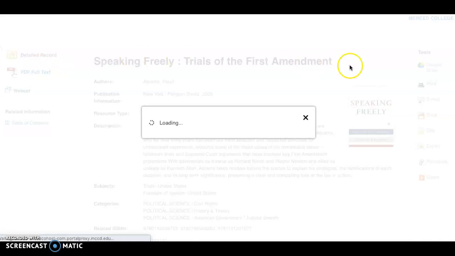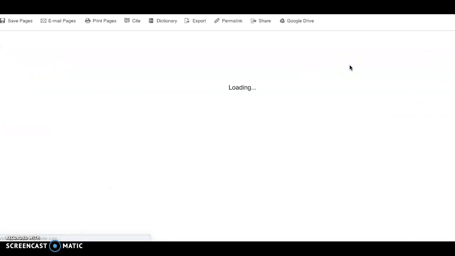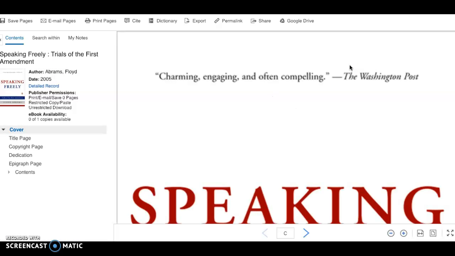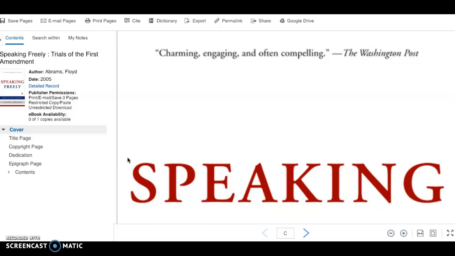full text. Please do not select EPUB or download. It doesn't work, especially if you're off campus. You're going to be asked to log in, and it's a whole separate process that I can't even guarantee will work if you're off campus or on. So PDF full text is really the only thing you need to click.